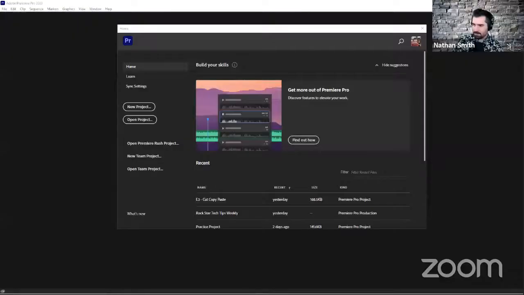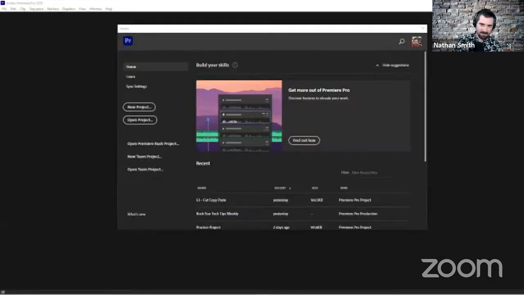So let me fire up ye old screen share here. Okay, cool. Oh, you know what? I probably need to do the thing where it says optimize screen sharing for video clip, because we're going to be doing some things with video clips. Okay, cool. So let's dive in. I've got Premiere Pro open here in front of me.